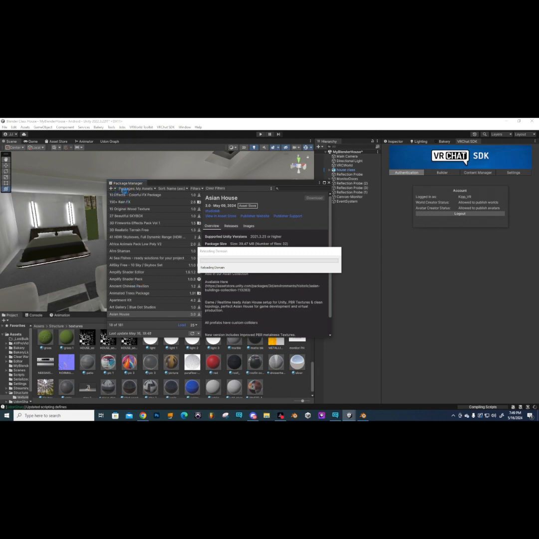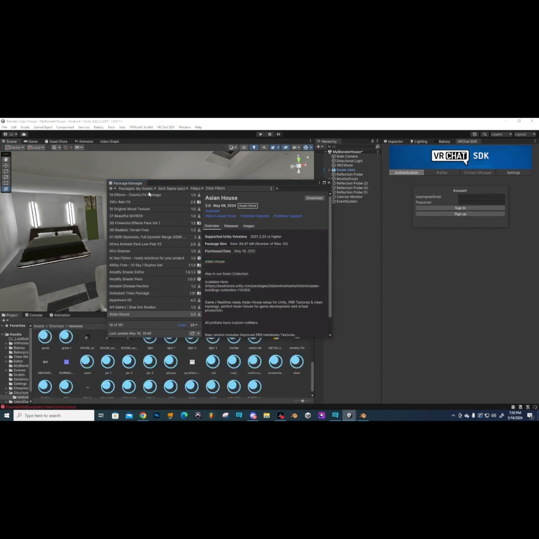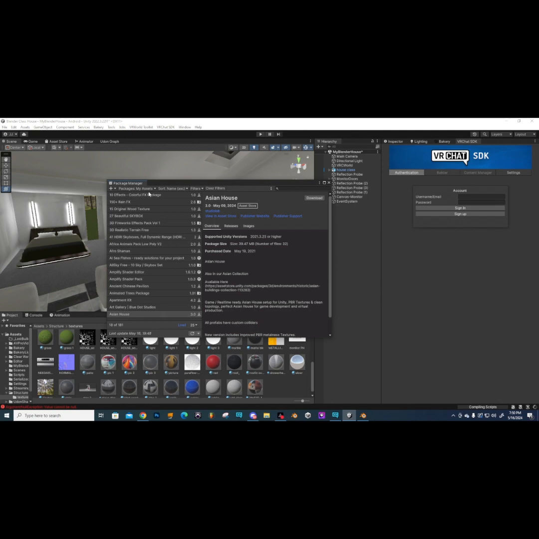Here at the top, you'll see where it says packages. It might say Unity or something like that. Hit that little drop down arrow and change it to My Assets. Click on My Assets and it should pop right up for you. Hold on, Package Manager, and then you clicked on Packages.